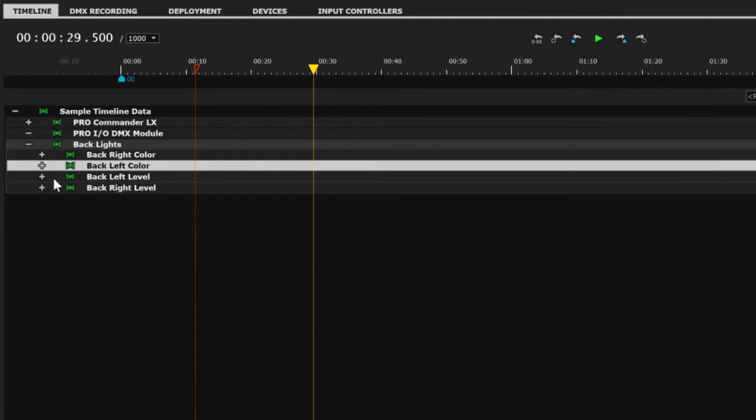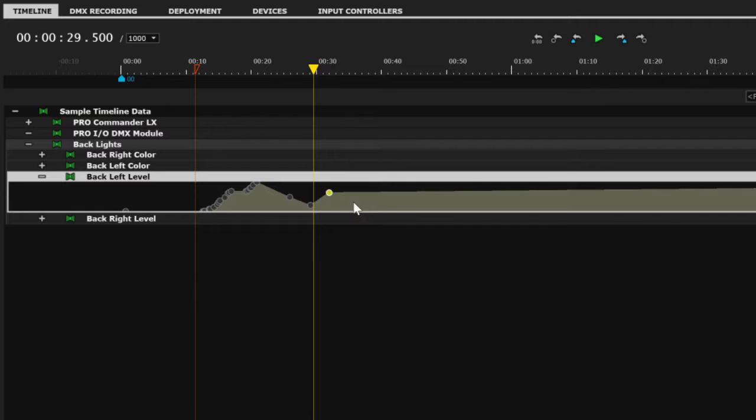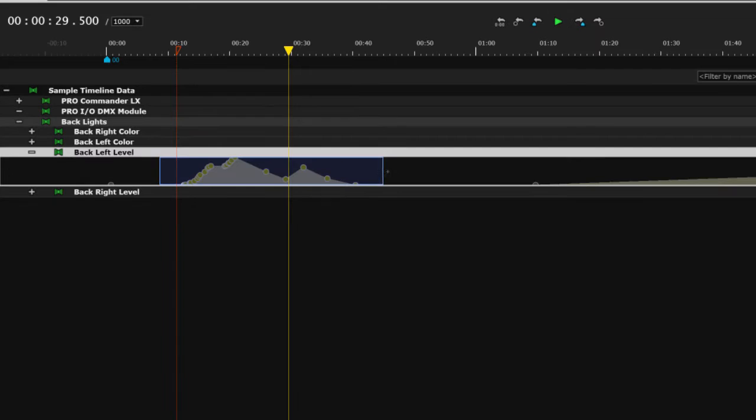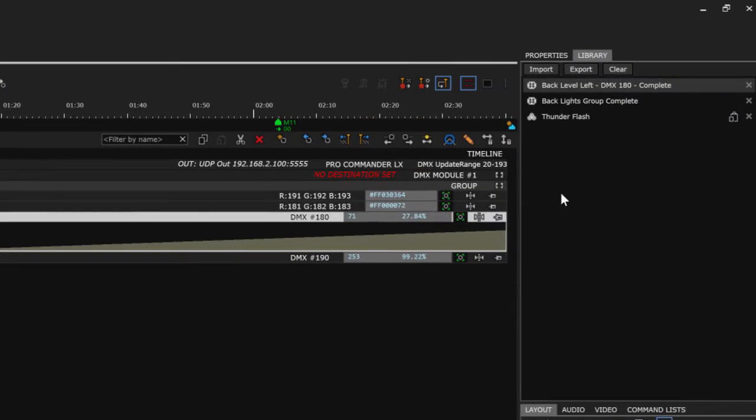Let's look at a couple other functions within the library itself. Let's add a little DMX data here just to make things more interesting. If I had a repeatable set of data that I wanted to send out to the library to be used over and over again, but I didn't want to limit myself to the time base or the track structure that I've created, I can highlight a set of points and copy the points to the library. We're going to call this Thunder Flash. Sounds exciting. And I'll hit Apply, and now I have just this set of data in the timeline itself.